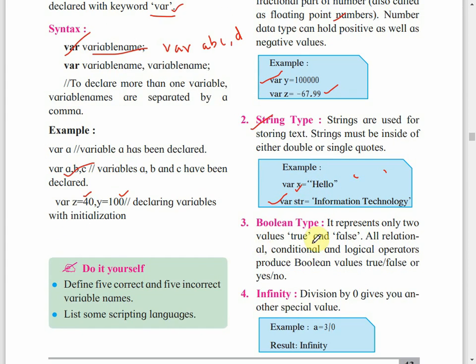Next is boolean type. The next data type is boolean, and it represents only two values, that is true and false. All relational, conditional, and logical operations produce a boolean value, that is true or false, or yes or no. When we are going to do a comparison, for example, 10 is greater than 9. Here a comparison is taken, and once you have given this to the computer, it is going to compare both values and display the result, and this result will come as either true or false.